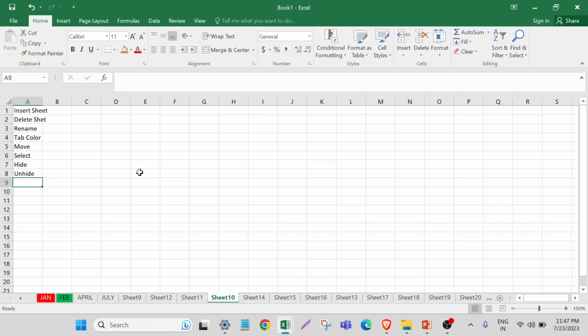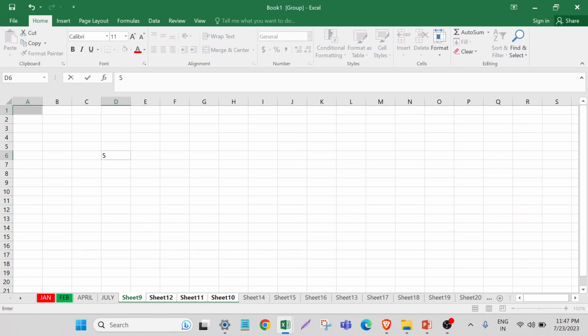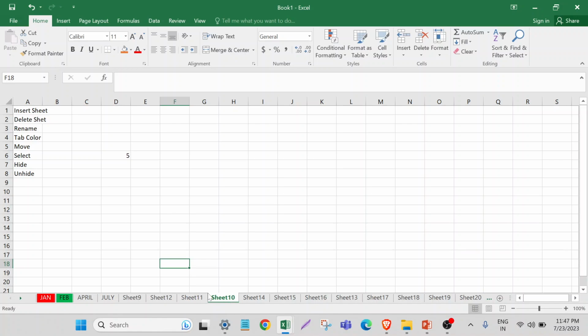For example, you want to write the same thing in all the sheets. For example, I select sheets 9, 12, 11, 10. I want to write 5. So I just type 5 here and press enter. Where I wrote in D6, everywhere it will be written in D6 of all the sheets selected. The cell name is D6, so under D6 I wrote 5. One time I wrote, but whatever sheets I selected, everywhere it got written, right? So you are seeing this 5, right?